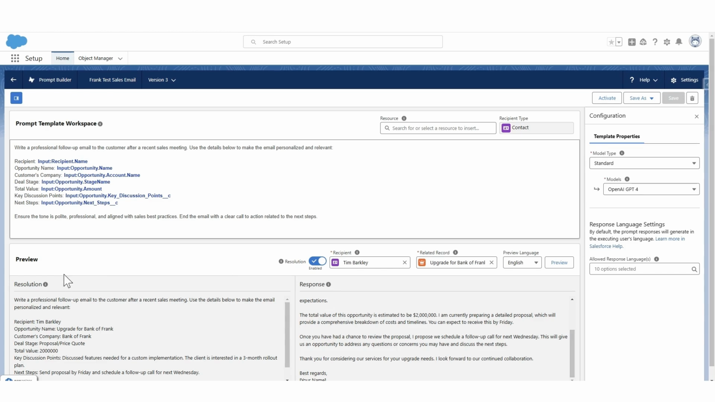The resolution displays the prompt itself populated with record data selected by the user, but instead of with the merge fields, it's populated with actual Salesforce data. And the response section provides a preview of the output users will see, offering a clear view of the final response generated for the Salesforce records. So that's all I have for this video.